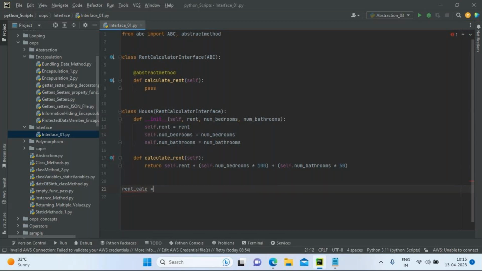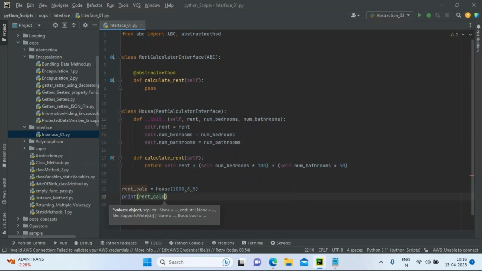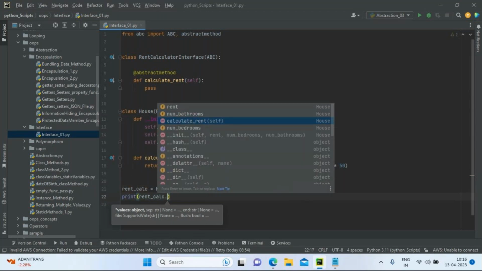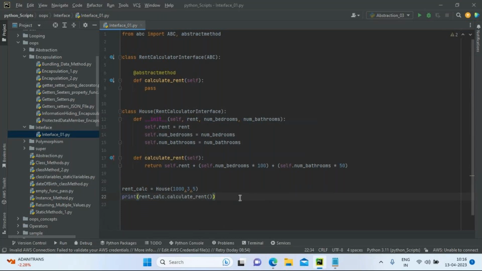Now I'm going to have one instance, rent calculation CLC equal to house. We're going to call the constructor and pass some values. The rent, they are saying some default amount is 10,000, and then number of bedrooms is 3, number of bathrooms is 5. And then I'm going to have one print statement: rent calculation dot calculate rent. Now you're going to say what is the rent for this house.